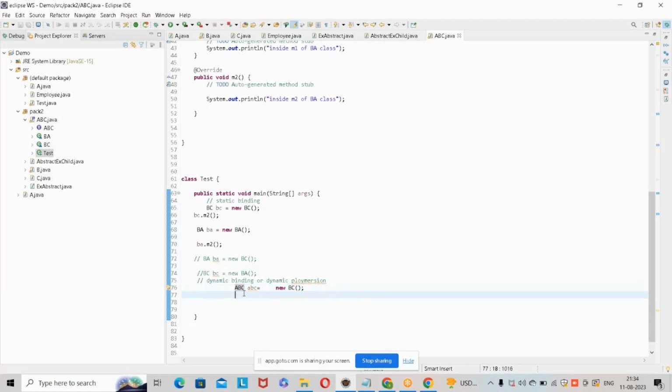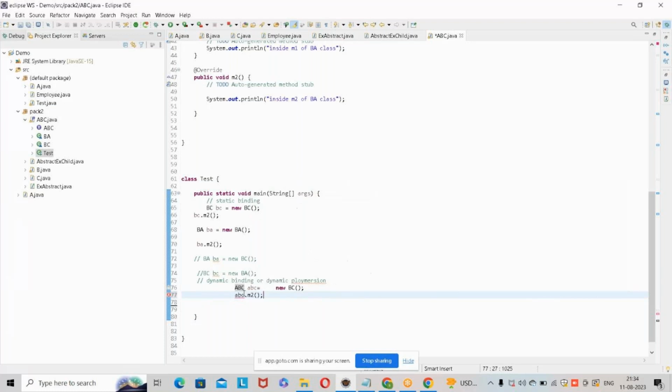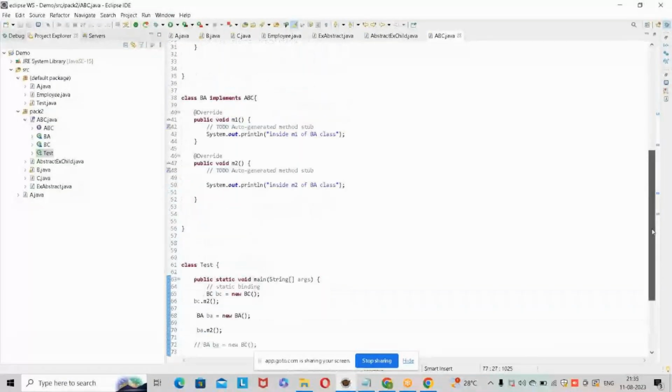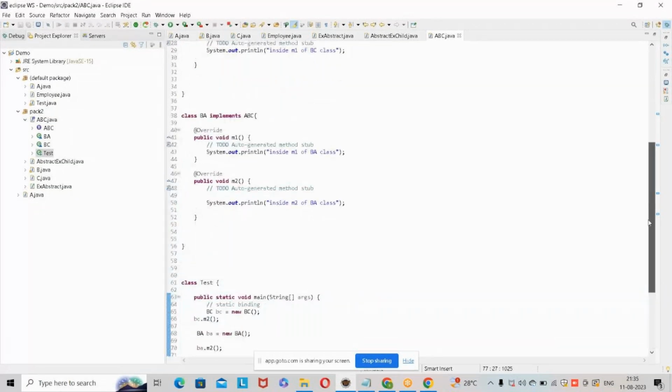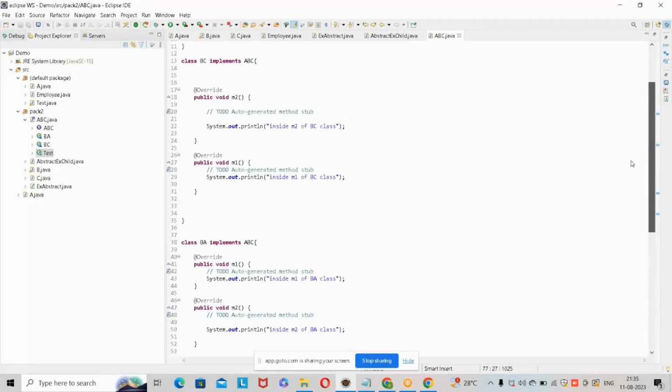And I can call ABC dot M2 method. Okay. Now you have the M2 method in both the classes, right? Please don't get confused with the names. I was very bad at giving names. That is the reason I am just giving it ABC, BC. Please try not to be confused. Here I have BA and BC, right? So these two classes have the M2 method, right?